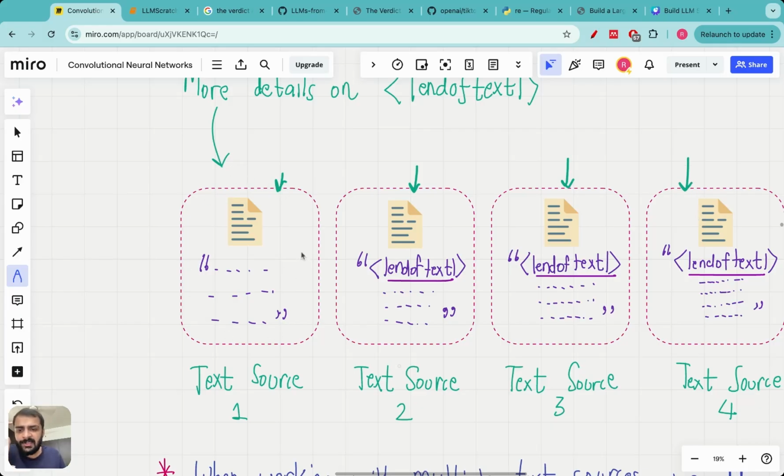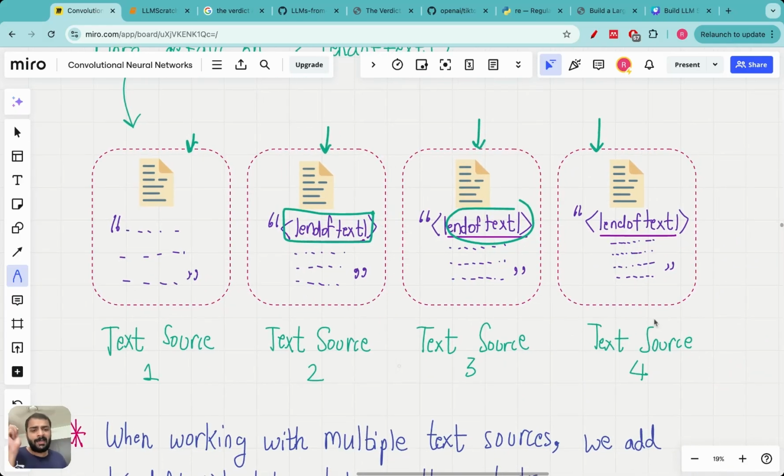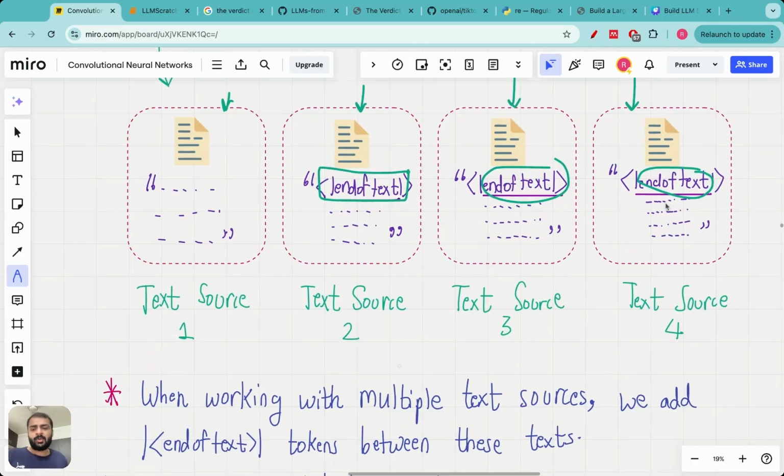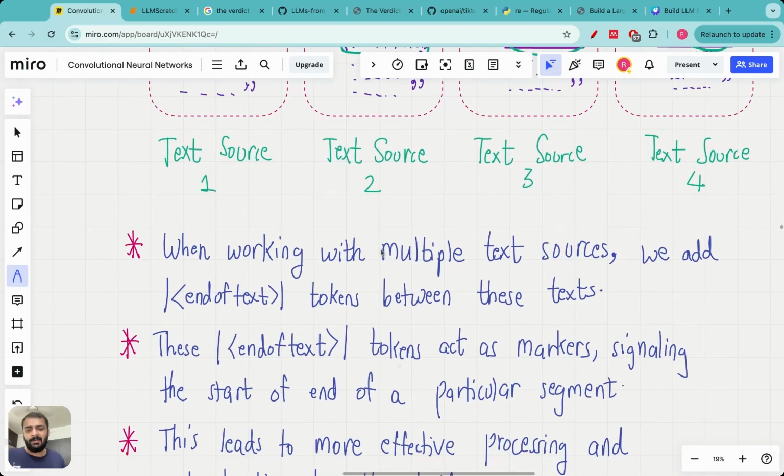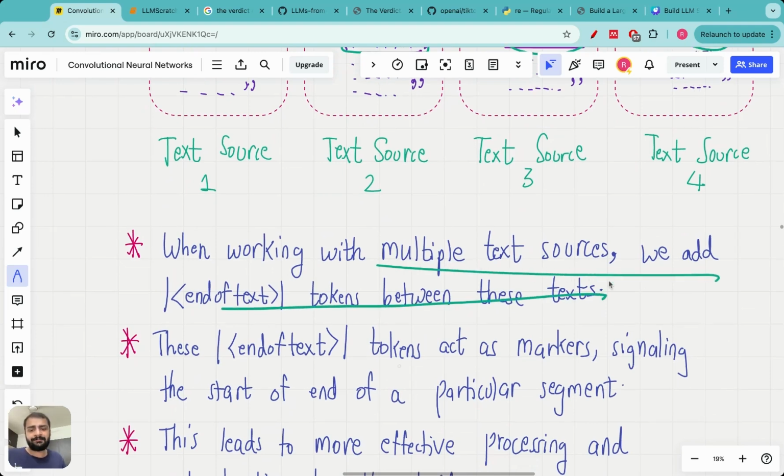After the first text source is finished, we need to give an end of text token at the beginning of the second text source, which says that text source 1 is done. Now text source 2 begins. Similarly, at the beginning of text source 3, we have to give this end of text token. And at the beginning of text source 4 also. So when working with multiple text sources, we add end of text tokens between these texts.